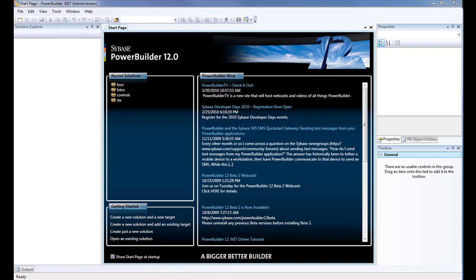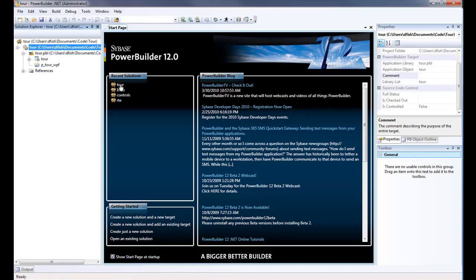From the start page, you can choose an option from the Getting Started section, or if you have previously used PowerBuilder.net, you will see a list of recently accessed solutions. Let's start by selecting the Tour solution. And let's take a moment to look at the Solution Explorer that appears over here on the left-hand side.